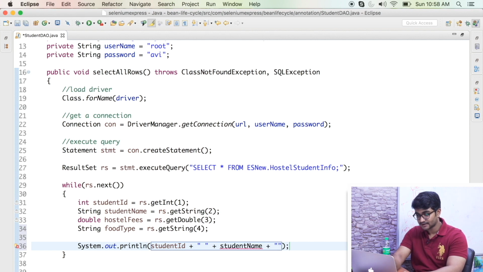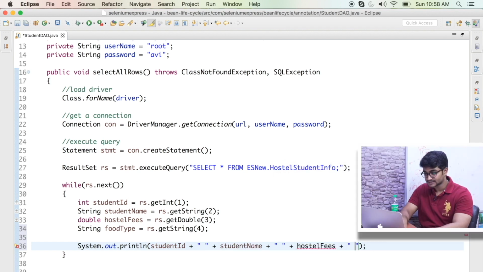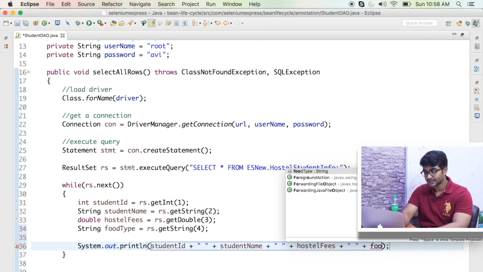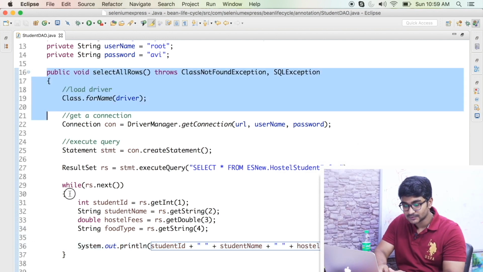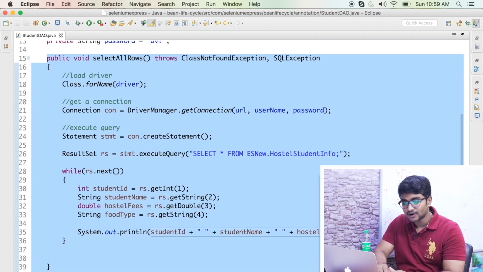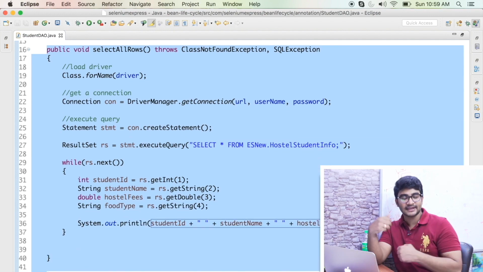After student name, again I want to give a space, then I want to print hostel fees, and after that again I need to give a space, and again I need to print food type. Okay, great. So right now we have written a method, and if we call this particular method, we are going to get all the rows that we are having in our DB side.